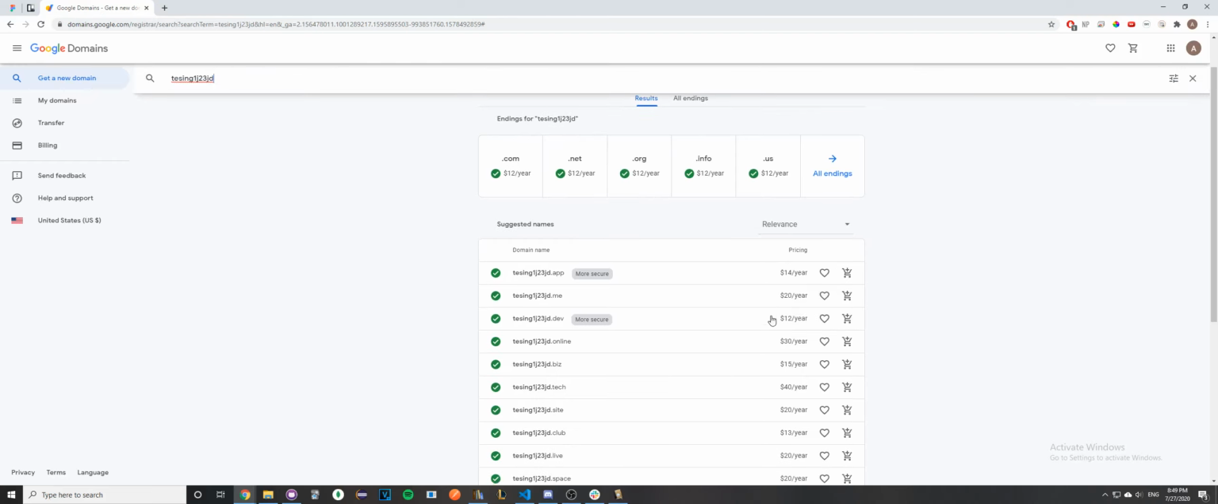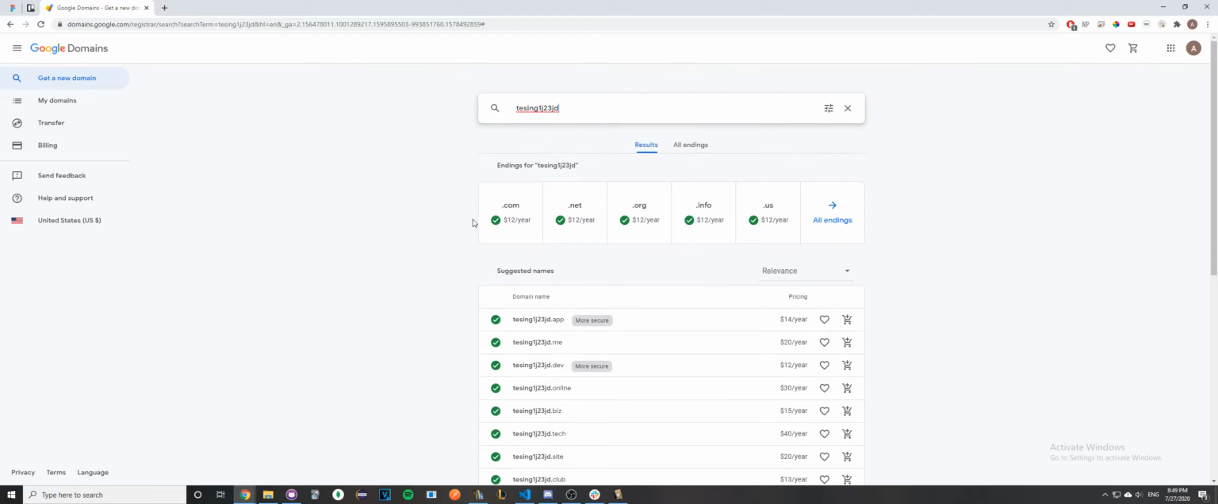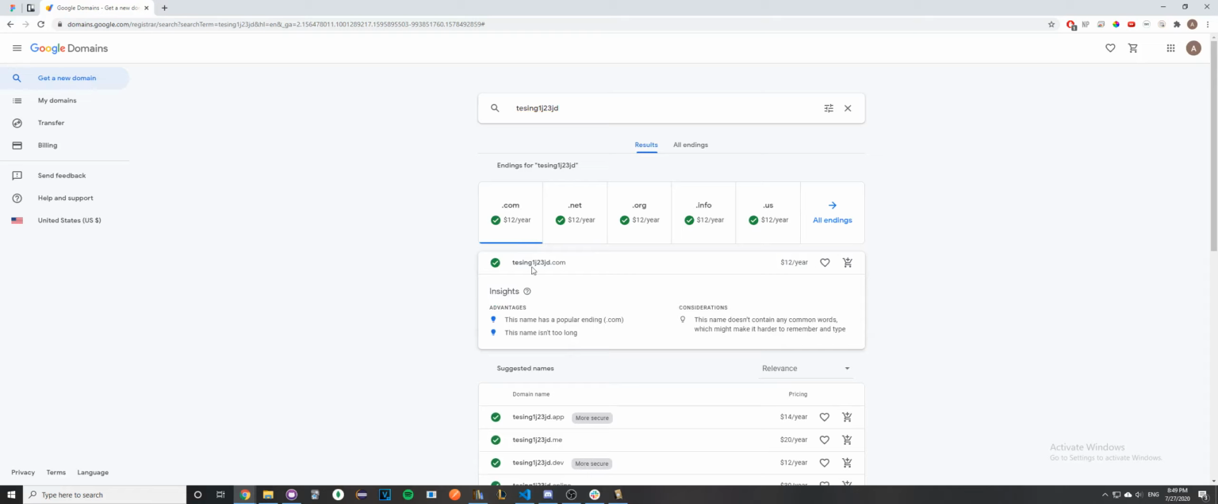The base price is usually around $12 a year, but depending on which one you purchase, it might be less or more expensive. So in this example, I'm just going to be buying the .com domain. And so I'm going to click here and then click the add to cart button. Once it's done that, I'm going to click the checkout button now up here at the top right.